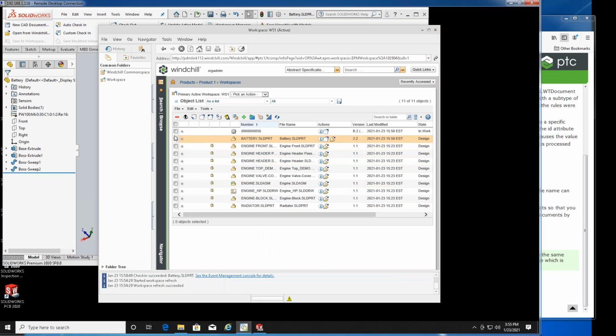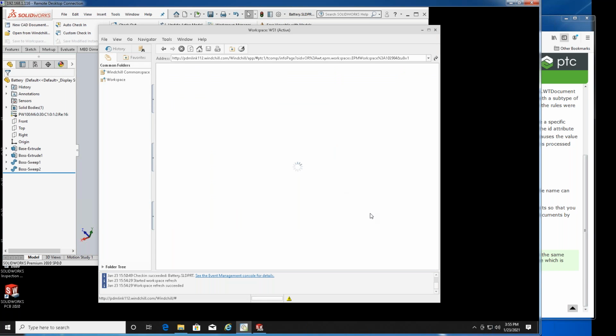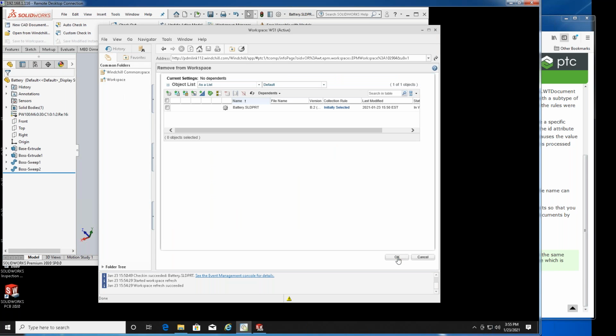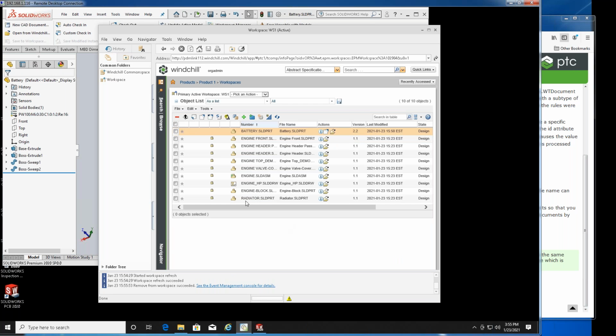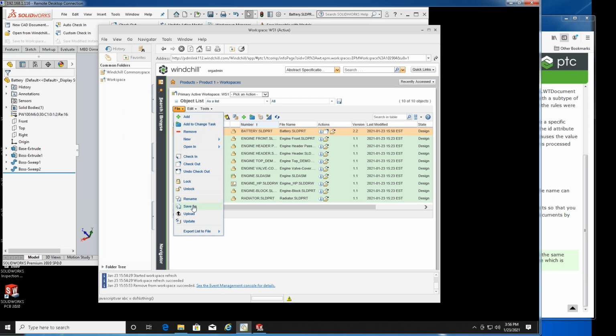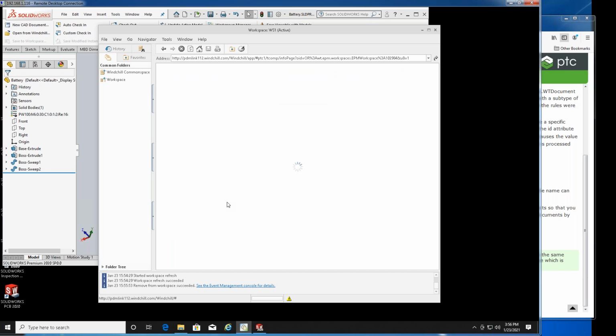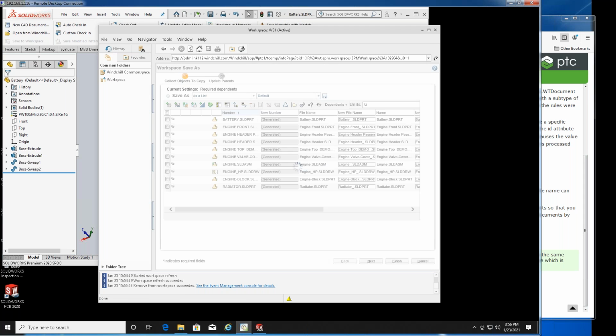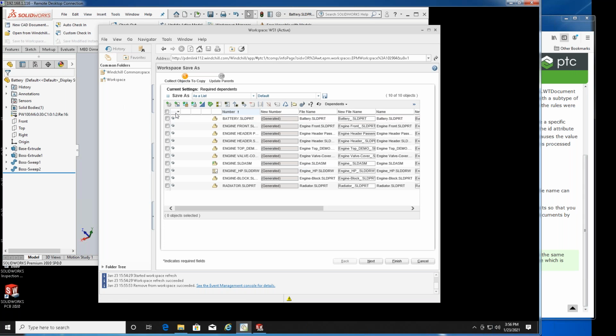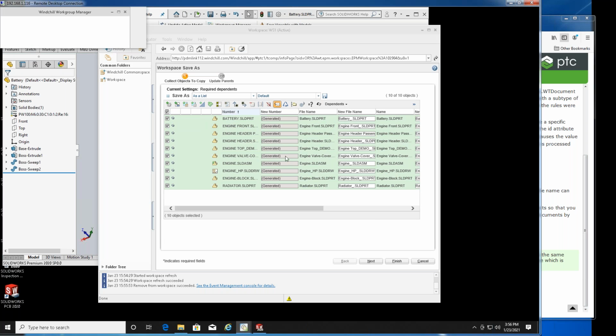All right, so what I want to do is let me get rid of this WT part. And what we're going to do is select all these objects, and we're going to go to File, and make a copy of them. Save as. And the first thing I'm going to do is select these and use the mass rename.